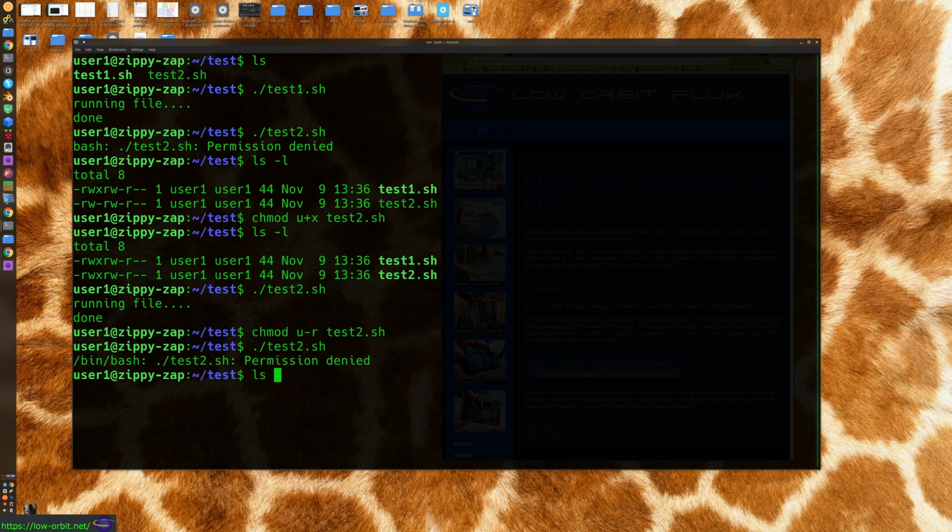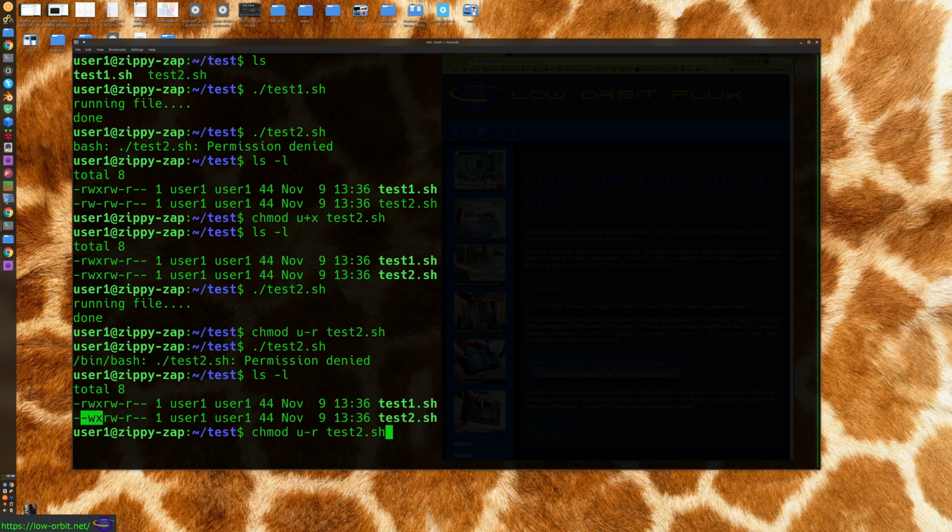Permission denied. That's kind of interesting. So notice that the owner has write and execute permission, but no read permission. So you have permission to execute, but if you can't even read the file, you can't execute it. So if you add read permission back, you will now be able to.